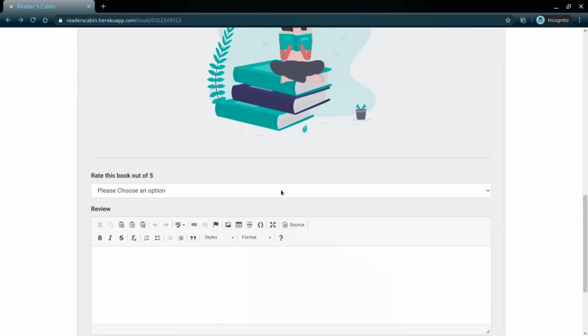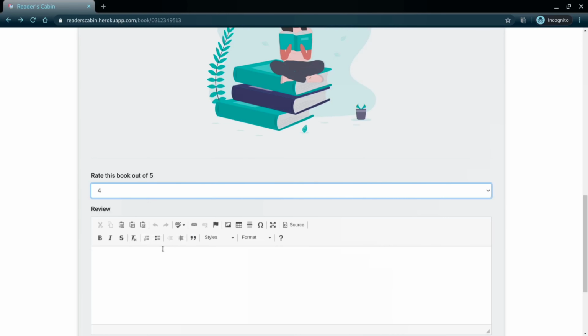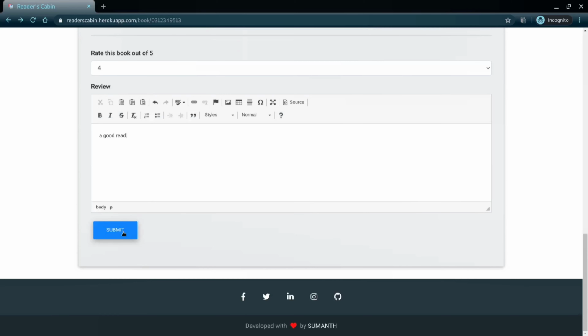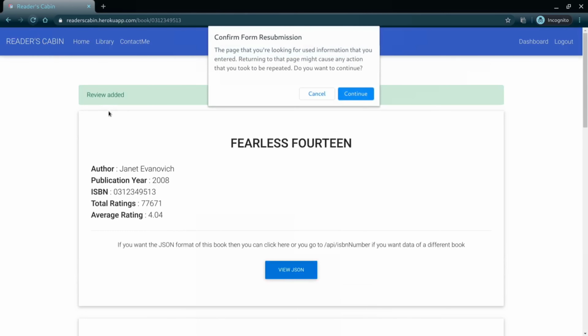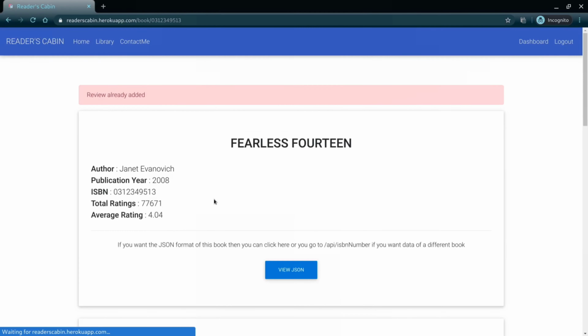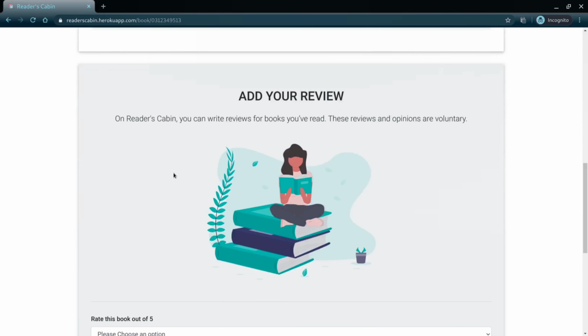Let's quickly add a review. For example, let's give 4, a good read. Let's submit. Now you can see it says review added. Let's refresh. You can see a review is added here. Rating 4, a good read, and the date is also here.